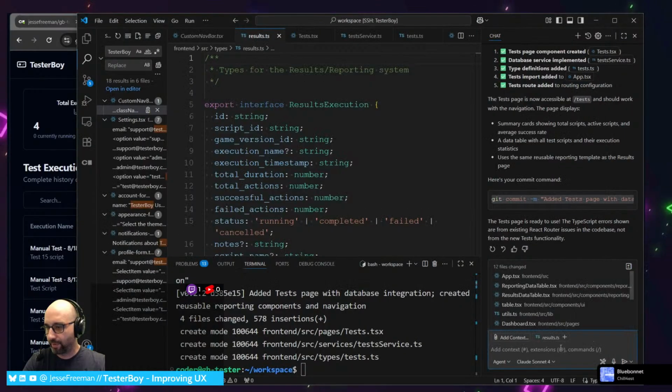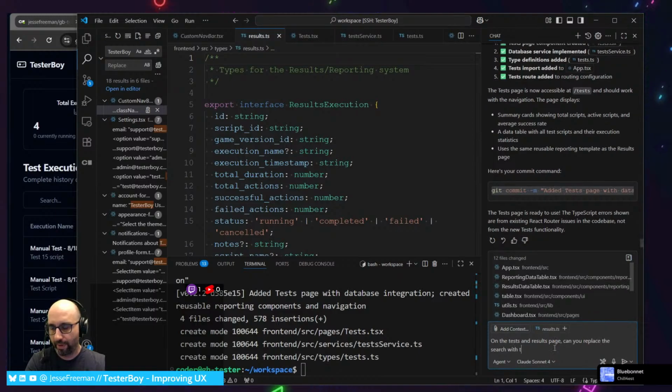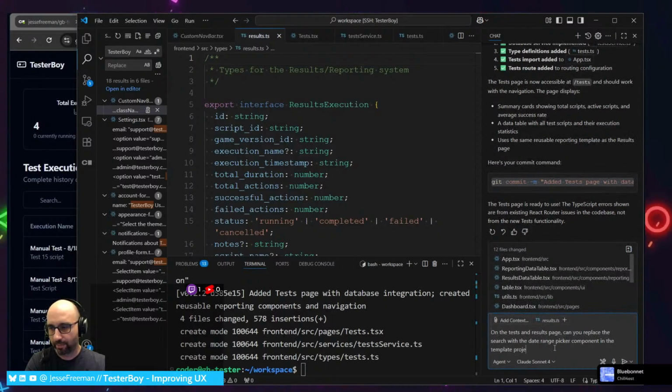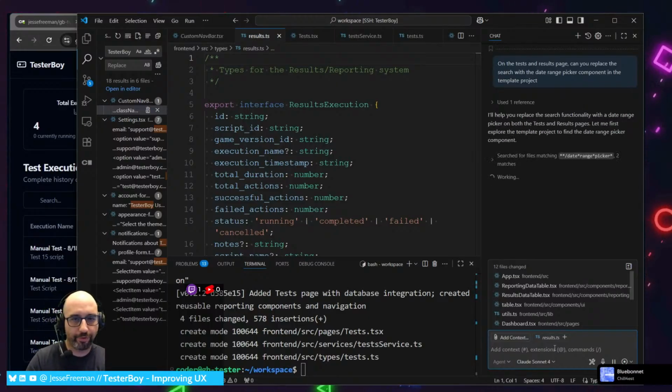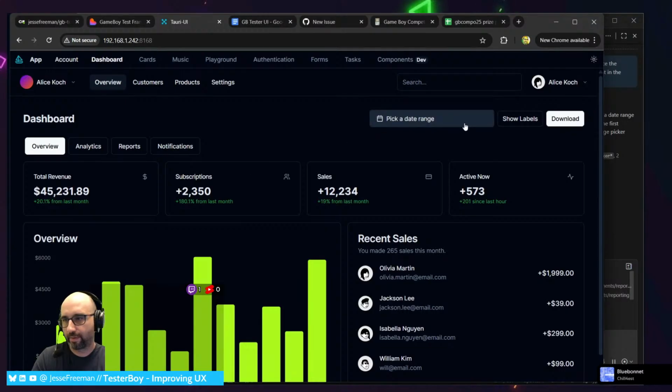All right, I want to do this now on the tests and results page. Can you replace search with the date range picker component in the template project? All right, this will be a little bit more useful, just using this date range component.